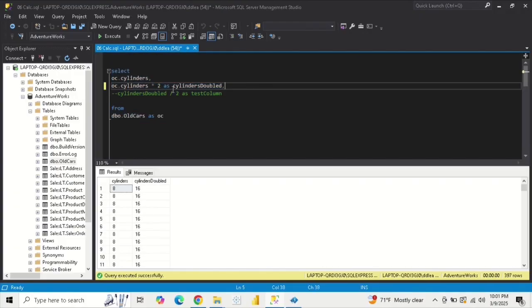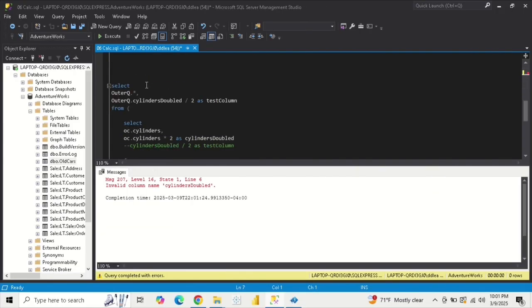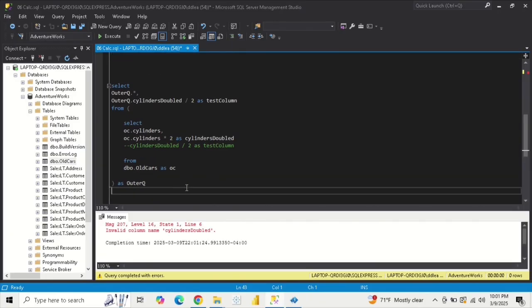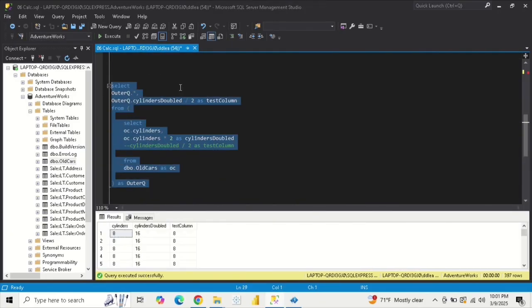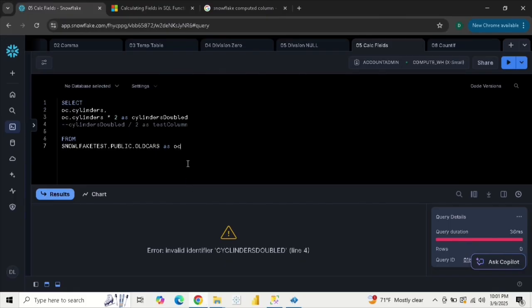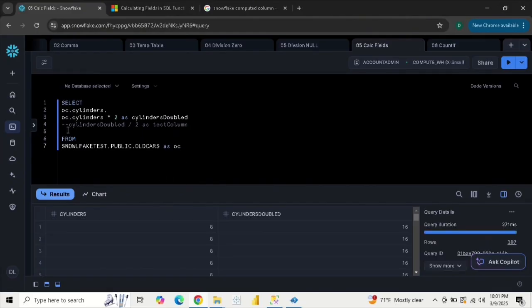With TSQL, when you make a calculated field, you can't immediately go to the next line and start making another calculated field with it. To do that, you have to put it inside of another query. With Snowflake SQL, when you make a calculated field, you can immediately go to the next line and make another calculated field from it.